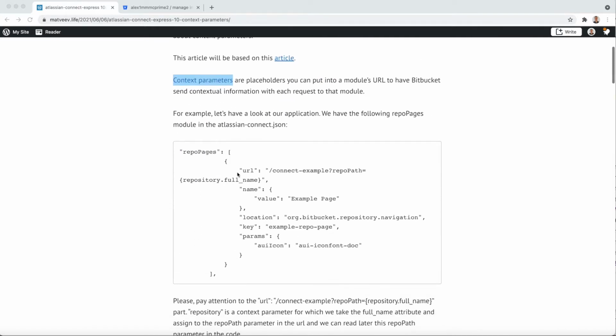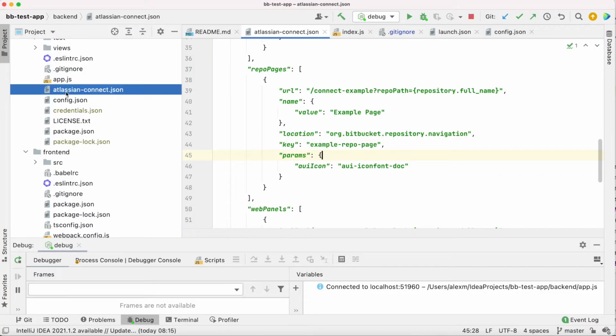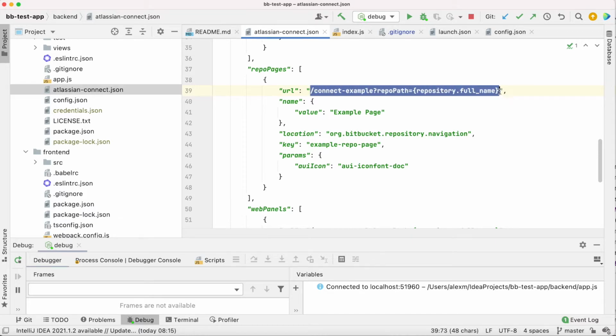For example, let's take our repo pages module. We have it in atlassian-connect.json, and here it is. As you can see, this module calls our connect example endpoint. It also has a URL parameter, repo path, and the value of repository.full_name is assigned to this repo path parameter.